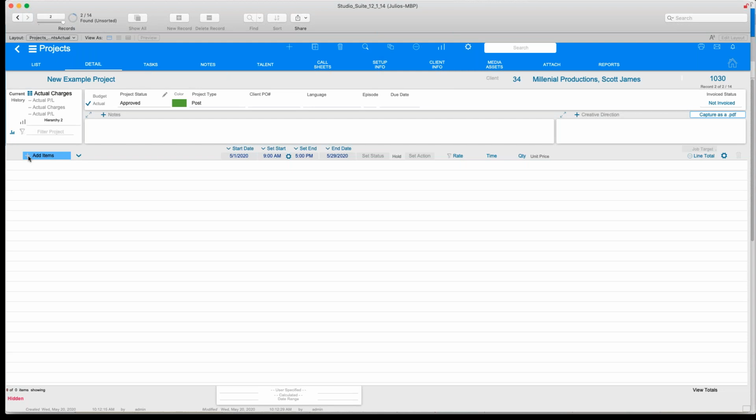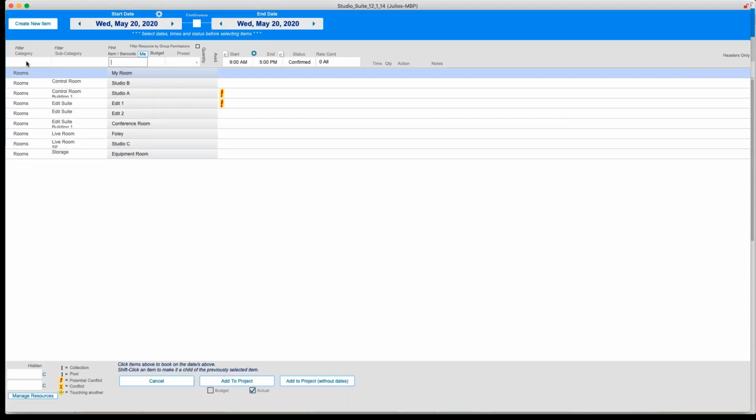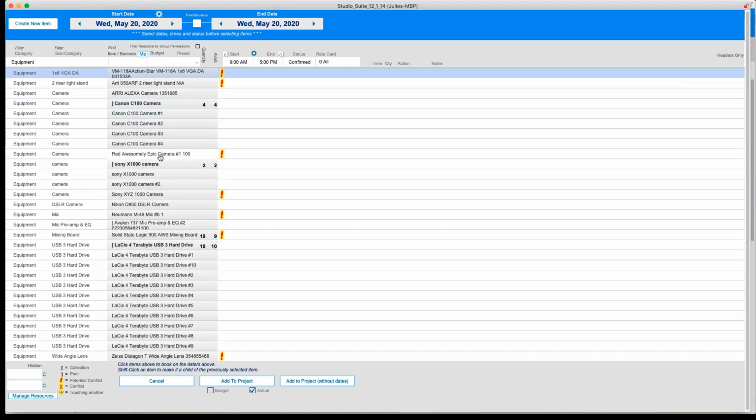We can go to this Add Items button. From here, we can search for resources in a variety of ways. We can either filter for the main category, a subcategory, or we can search for the name of the item. So we started by looking at where we get these different categories from and how we create them. So if we click on rooms, then it's just going to show us our rooms. If we go to equipment, now we have all of our equipment, and you get the idea.